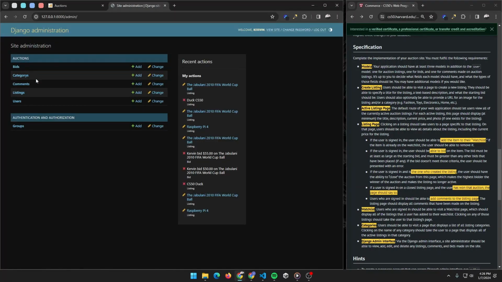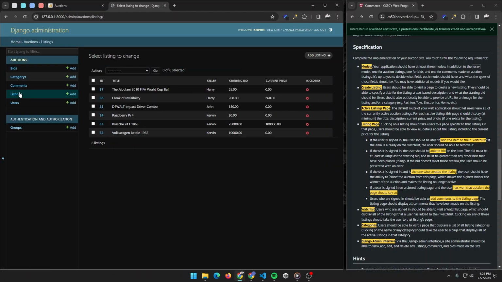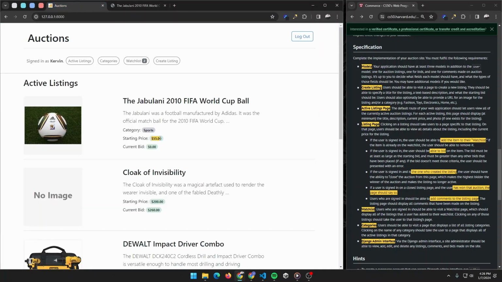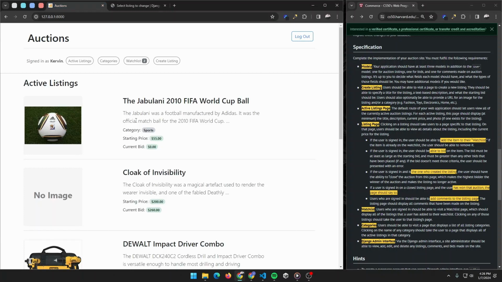Okay, here we have the models. Besides users, we have listing, comments, bids, and categories. As you can see, this is the Django admin interface. Here we can see all the bids, categories, the listings, and we can modify anything with it, right? So for example, the Jubilani ball. Right now the price is 55, but we can modify it to be 50. And if we reload the page, now the price is 50.